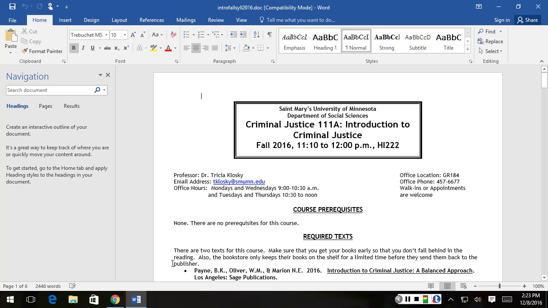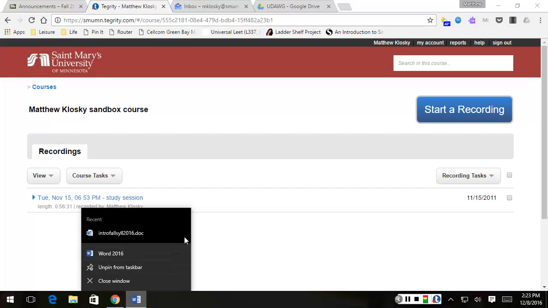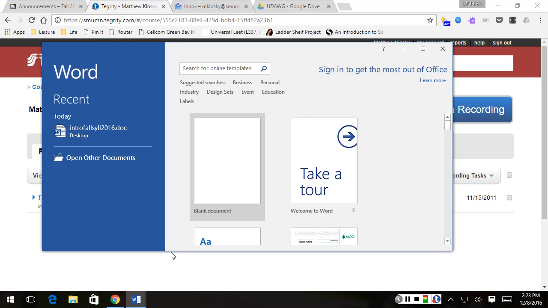What we have here is the existing Word document of a syllabus from fall of 2016, and I'm going to be converting this to a universally designed syllabus. The steps are fairly straightforward. There's a couple of small things to note, and I'll point those out as we go along. So the first thing I'm going to do is I need another instance of Word up and running so that I can create my blank document here.